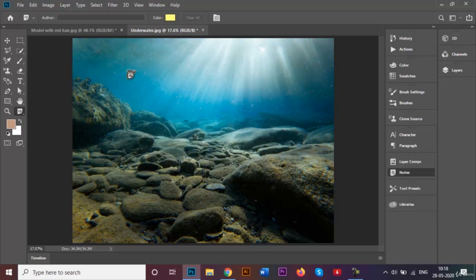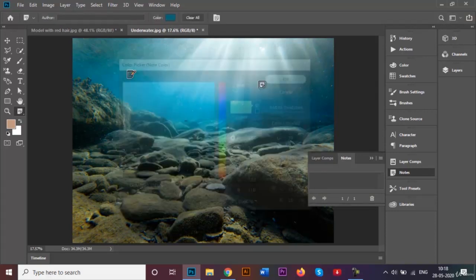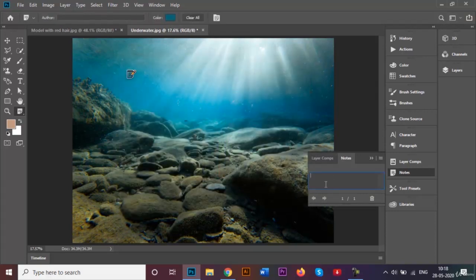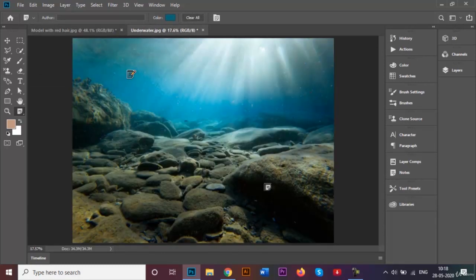So for example, I make one note over here and I'm going to change the color to blue right here. Then over here in the note, I can say like, change the color of the sea, like that. Okay. So similarly in the count tool, you could add different count numbers here, right? Similarly over here, you can add as many notes as you like.